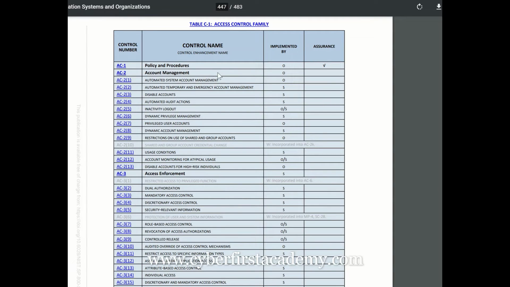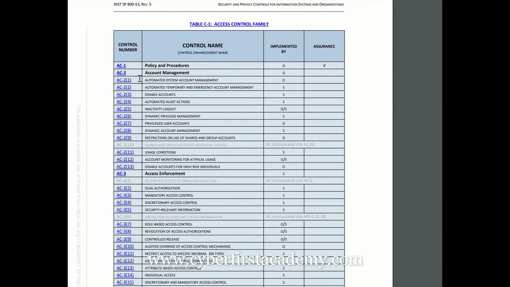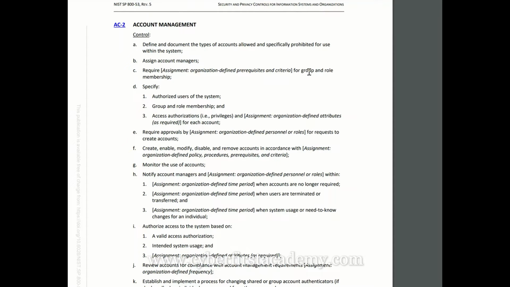So the next one is AC-2, which is account management. And with account management, in that same document, and this document usually would be like a system admin manual or a policy document that contains details about that information system and the processes. All right, so this account management AC-2 control deals with organizations defining the types of accounts that will be allowed. So it's basically account management, how you manage accounts.